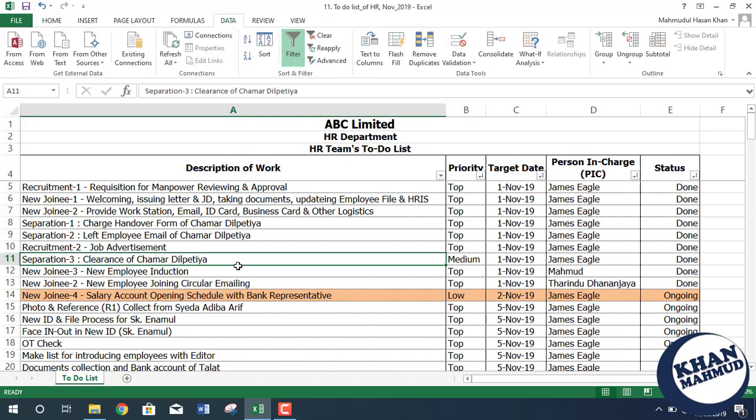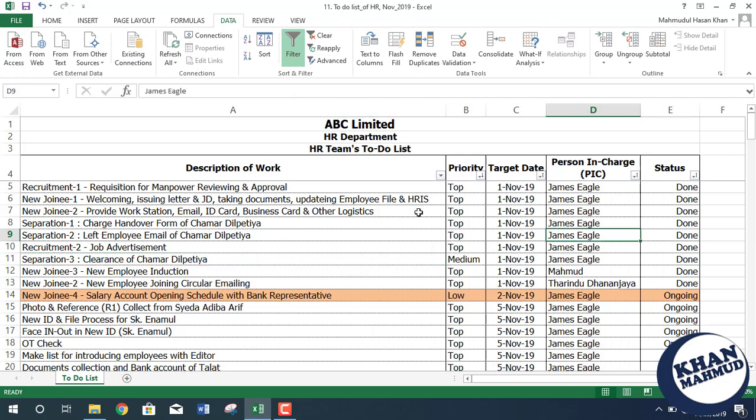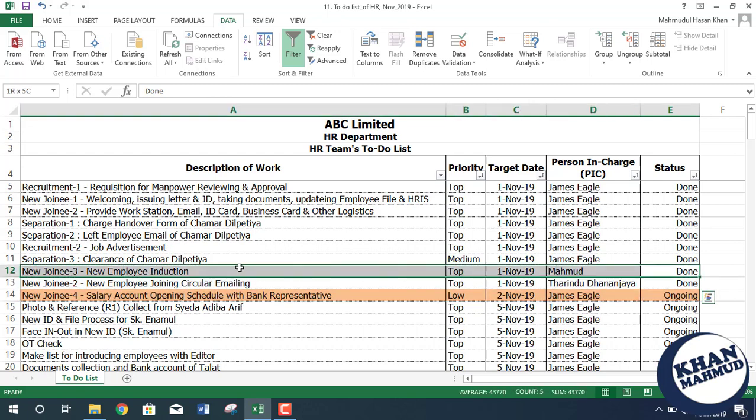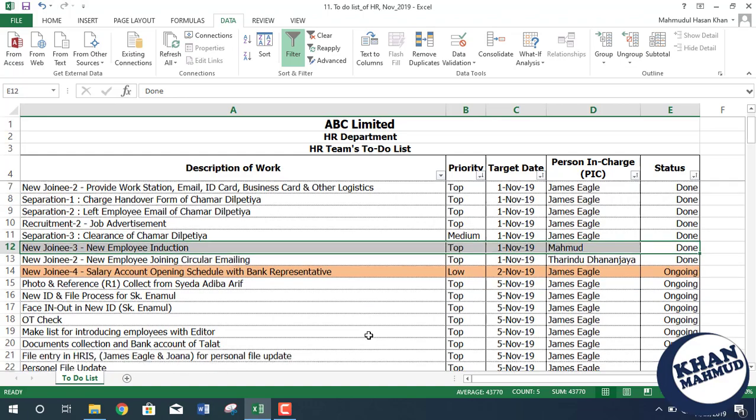So as a team leader, you are monitoring who is doing what, and you can easily see the guy James Eagle has done number of works today. The guy Tarindu Dhananjaya has did only one work today. Mahmood has did only one work today. So this way you can manage for whole the month.